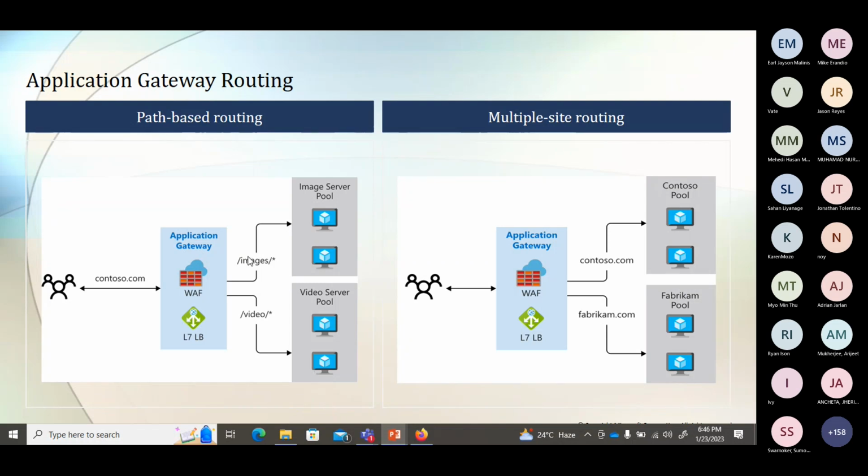So this is the rules of one way, path-based routing. And another is multiple site routing. Multiple site means suppose you have 2 or 3 or 4 sites. So when anyone wants to go to contoso.com, then the application gateway will go to the contoso pool for that user. If anyone wants to go to fabrikam.com, then they will make the connection with the fabrikam.com pool. The user can access or see the website from this pool. So these are the two ways: path-based routing and multiple site routing.